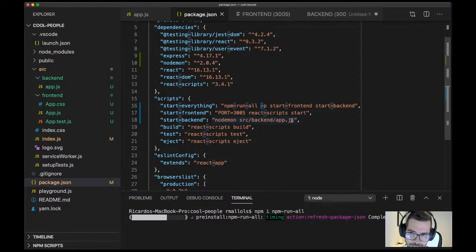On package.json, you can add at the root level, be careful guys, I've seen so many times developers adding that property inside of dependencies, scripts. No, be careful. That's a root level property of package.json. You can add a new property called proxy. So proxy, I'll explain what that means in a minute.